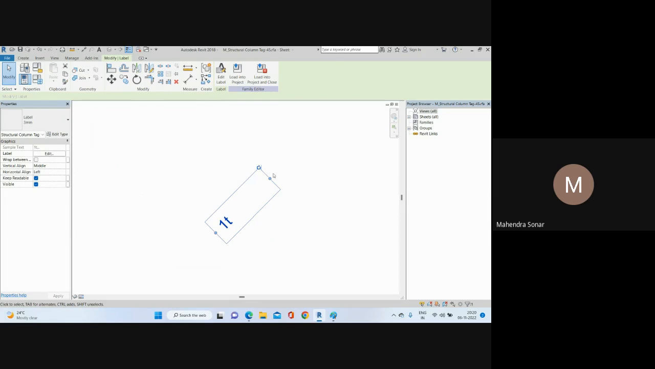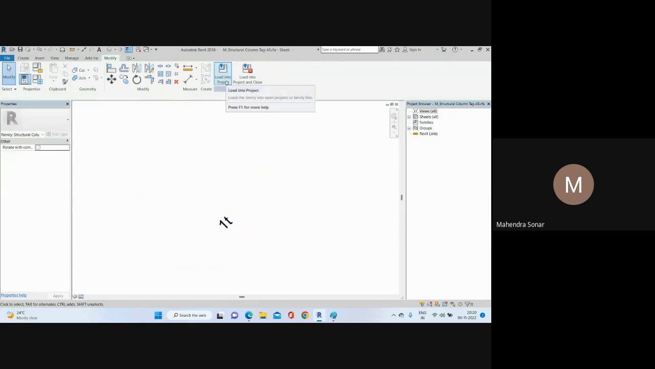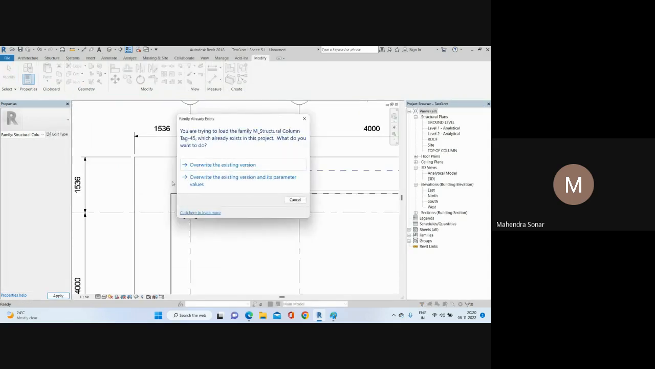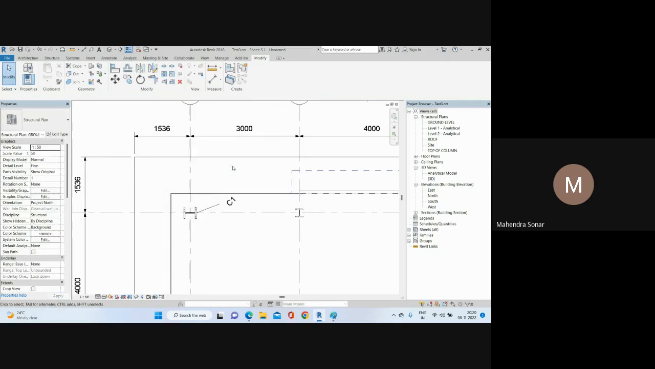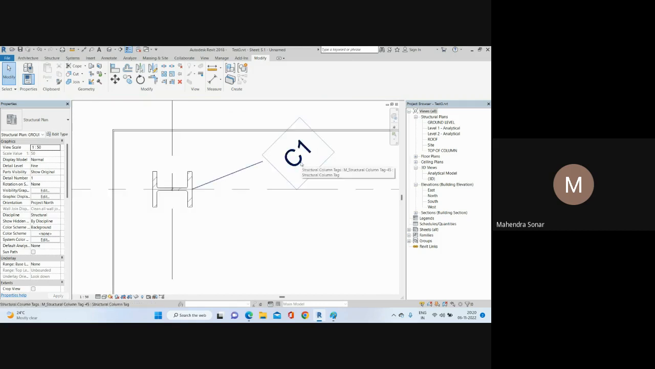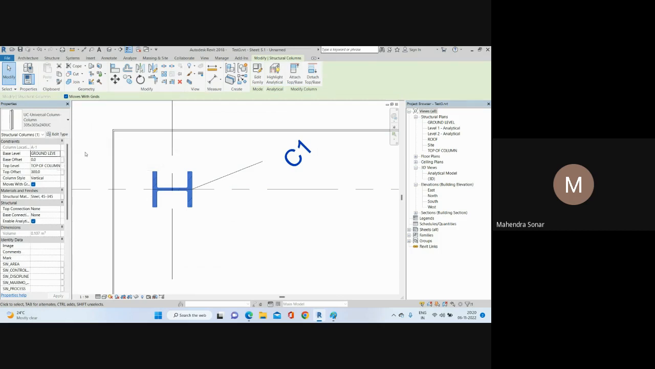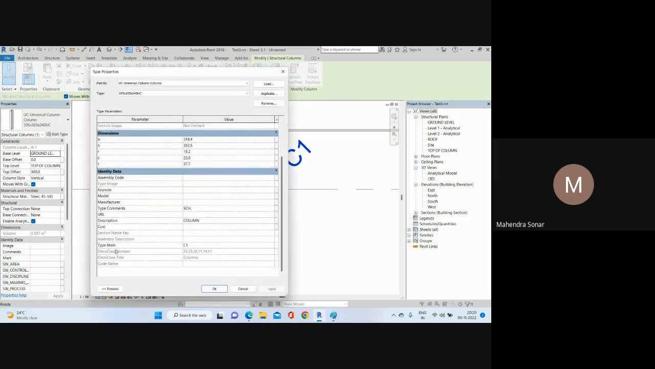Once you set this, just click Load into Project. This is your family, and you need to load it into your file. In this project the family is already loaded, so we just overwrite the existing version. Click here, and you can see it converts into C1. How does it come? We have set it here. If I select this column and go to Edit Type, you can see the type mark. I have given C1, and that's the reason it comes here.